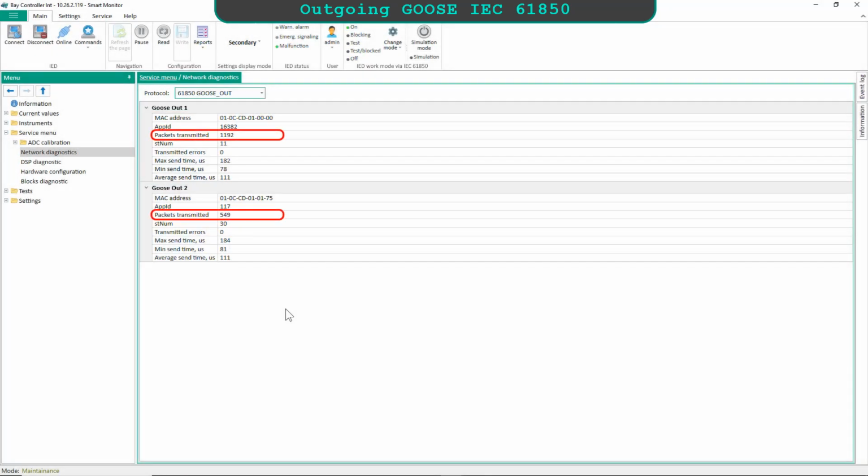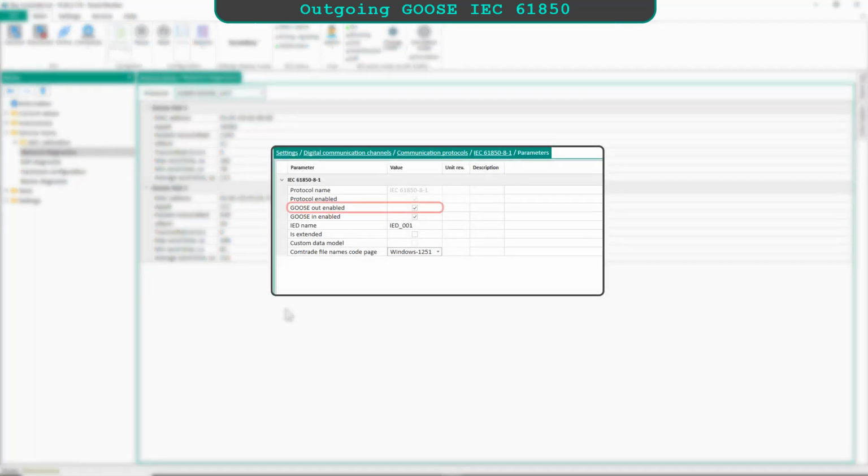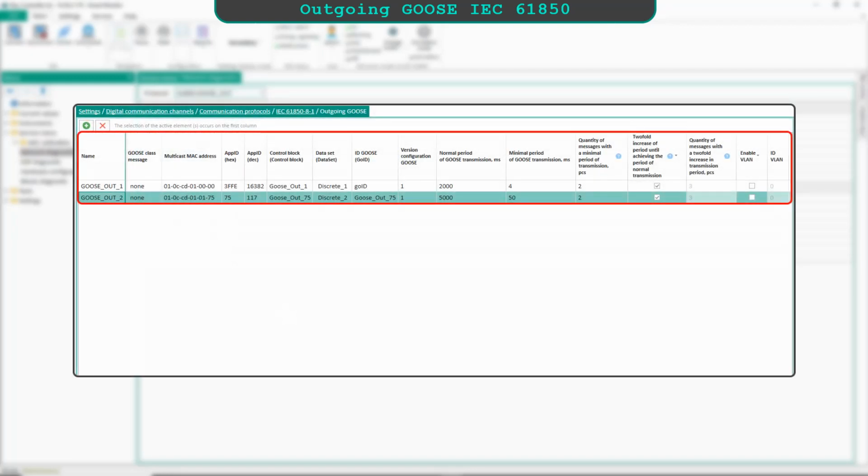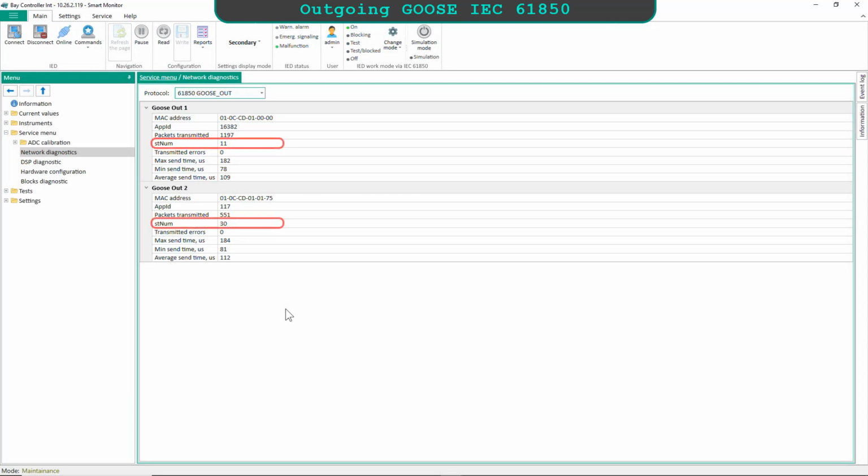If the value of the packets transmitted counter does not change, we recommend to check the equipment network connection, verify that the permission for outgoing Goose messages is enabled in the parameters of protocol 61850-8-1 of the Digital Communication Channels section, and check the settings of outgoing Goose. If state number counters value changes, it means that signal values, quality and timestamp for SPS and DPS in the dataset of outgoing Goose have changed. Maximum, minimum and average sending time of Goose messages from the moment of adding it to queue for sending till the moment of its successful sending is displayed by the relevant counters.